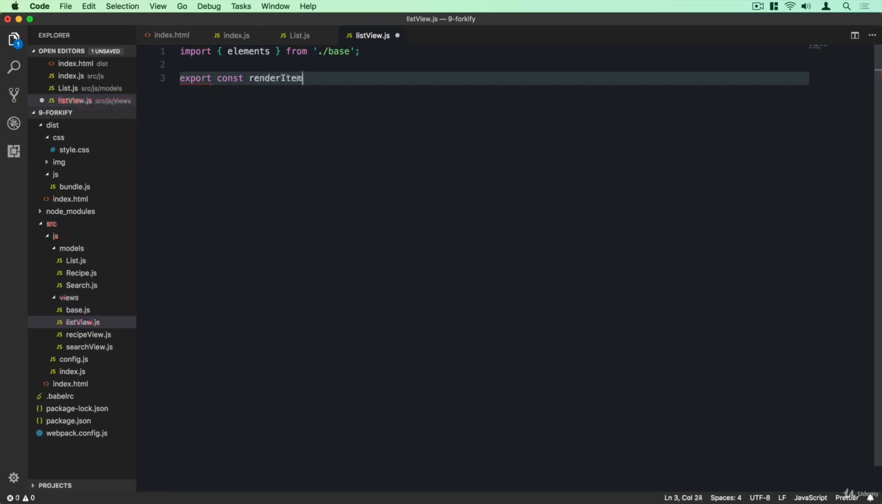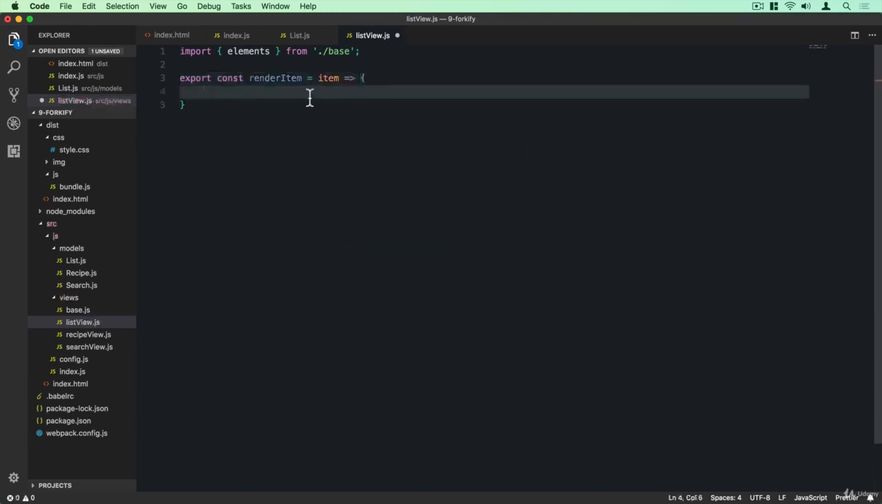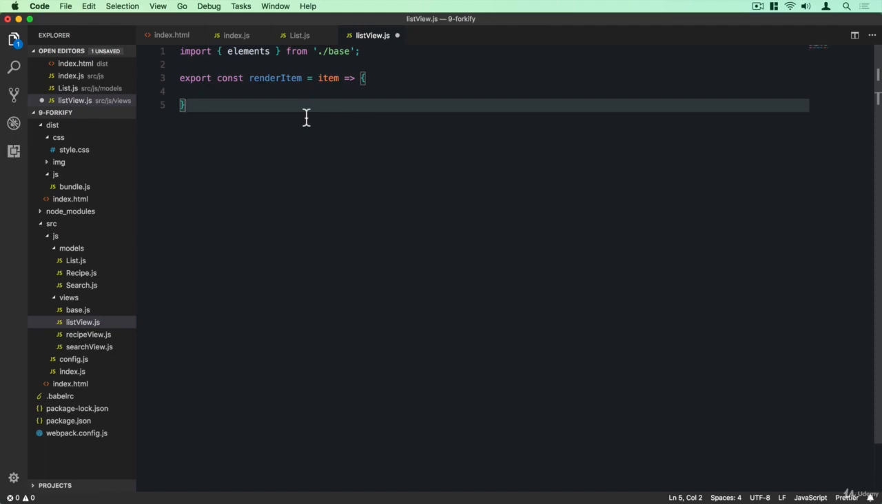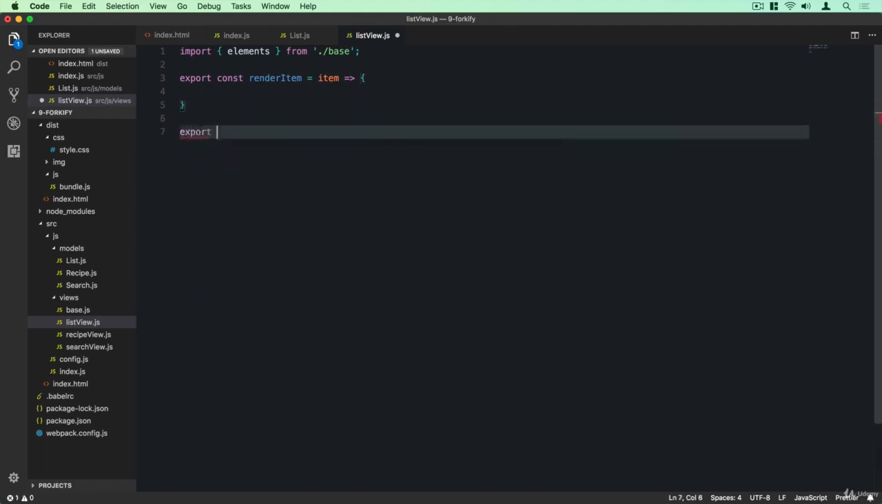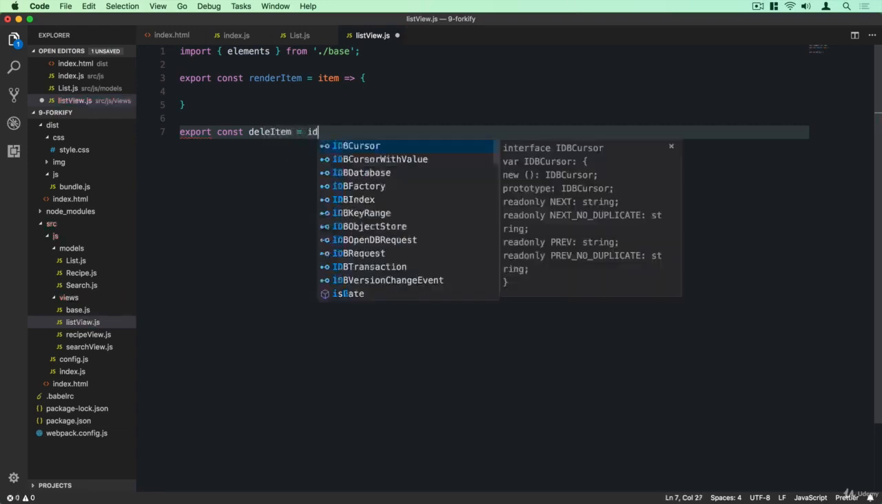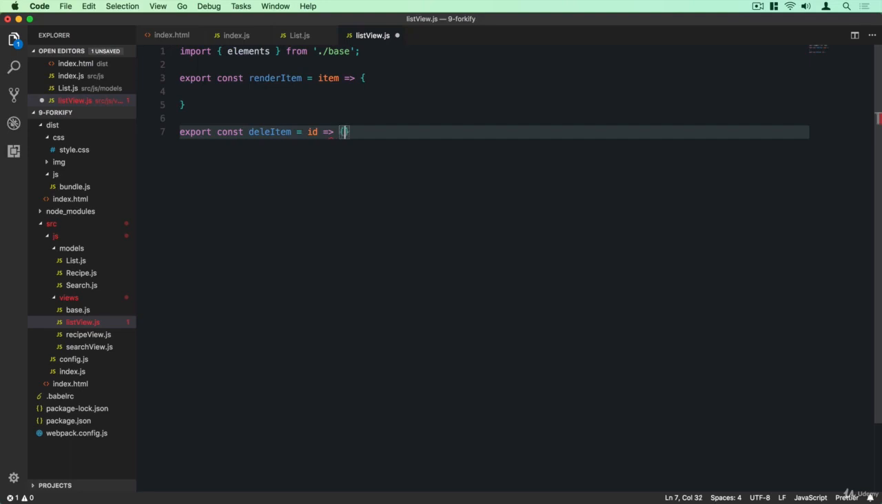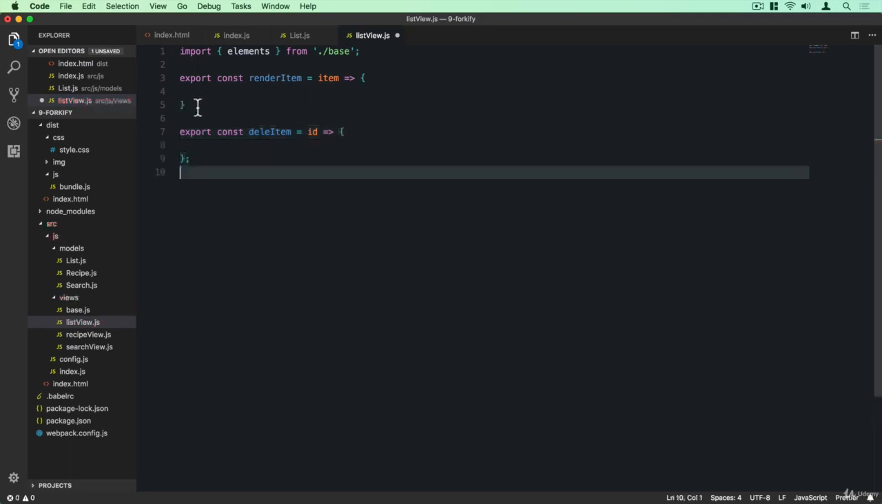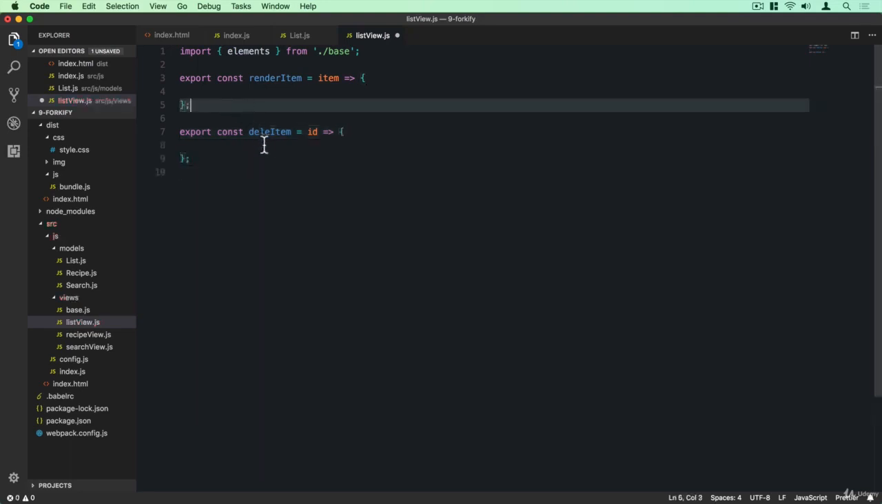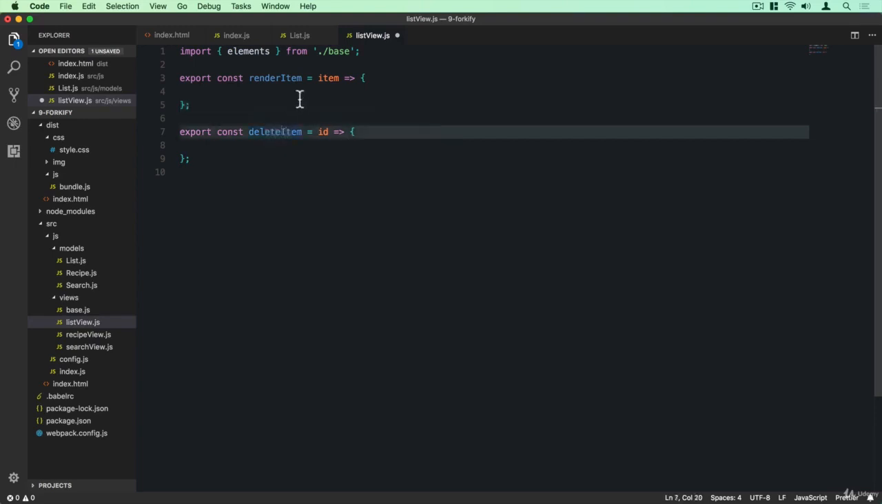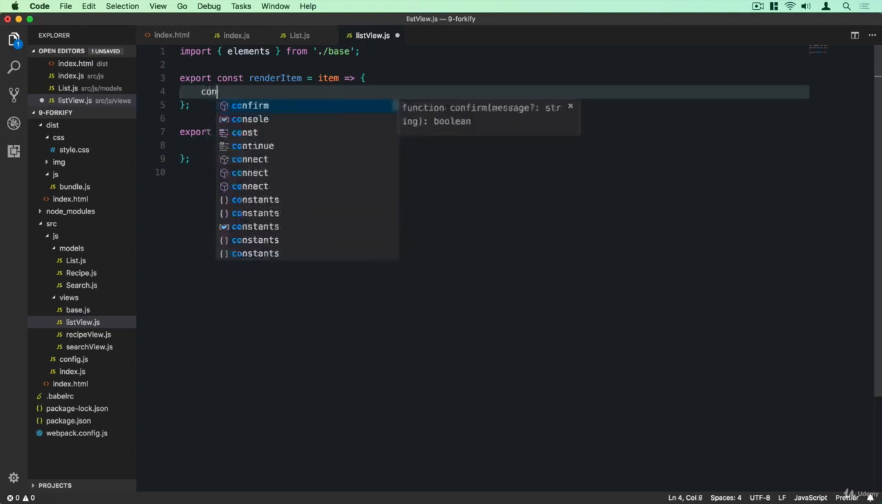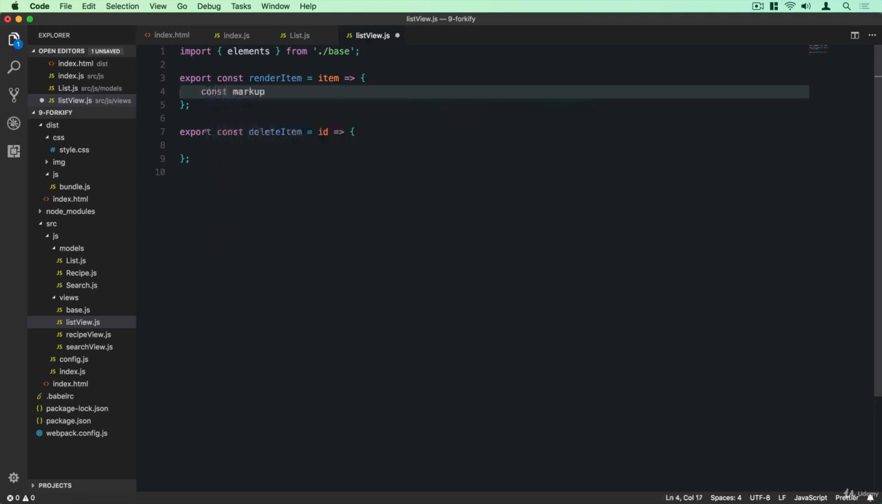So the first one is to render the item. And in order to do that, we will simply receive the item as an input. And the other function will be delete the item, for which we need an ID. So in a similar way to the list model, based on an ID, we can delete the item. And in order to render it, we need to have the item object itself. So let's start with this one here, create a markup variable such as before.